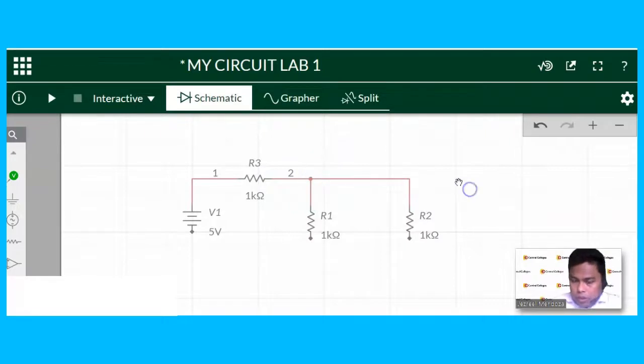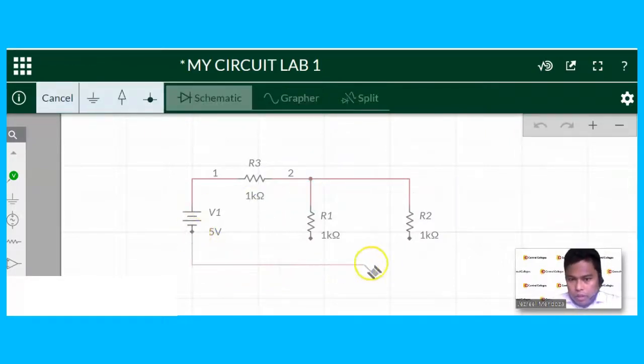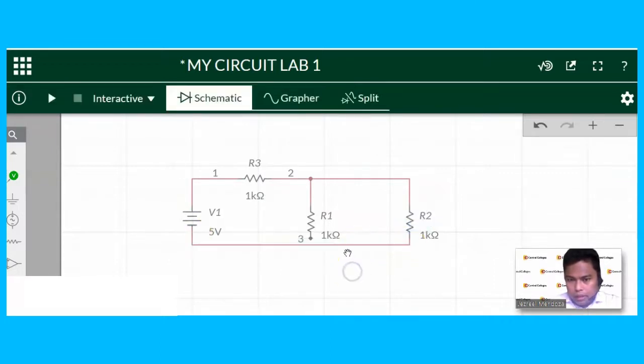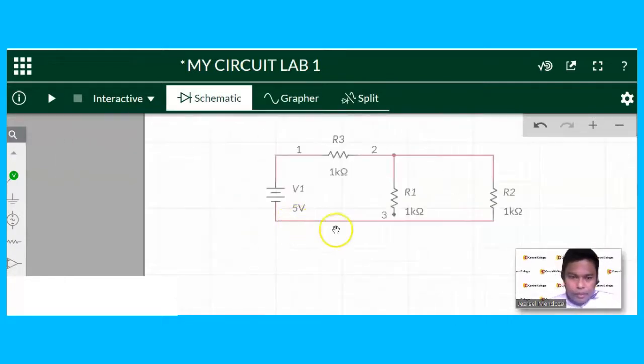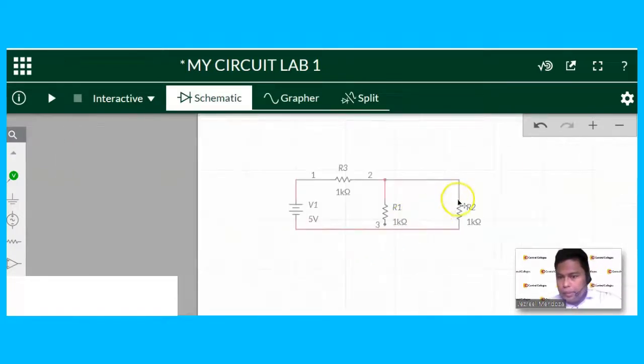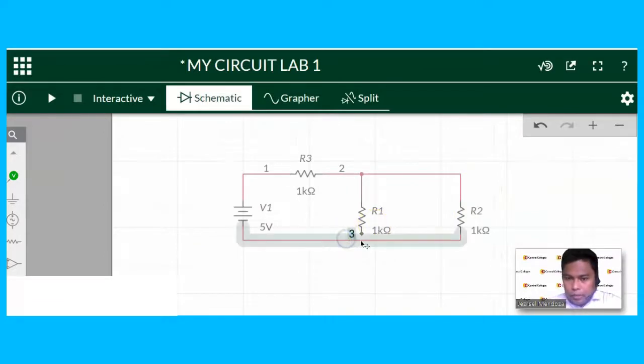So on for the bottom, the negative side of P1 connect to the negative side of R2, and then if you need to drag or extend this circuit, just click at the bottom and then drag down.